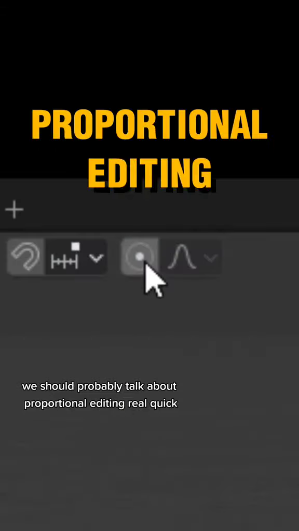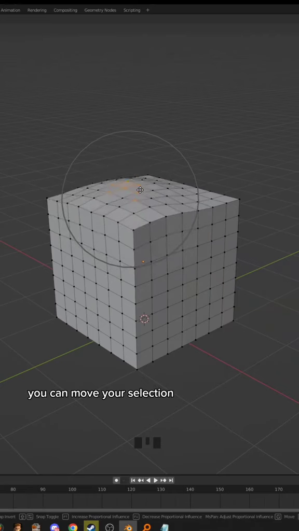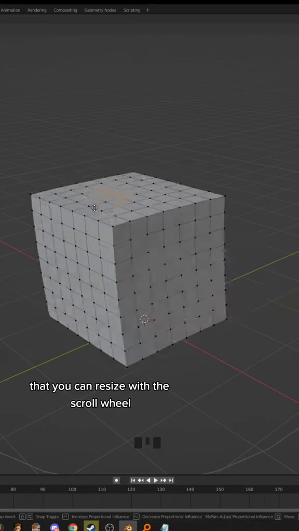I should probably talk about proportional editing real quick. When it's on, you can move your selection and the vertices around them with a spherical fall-off that you can resize with the scroll wheel.